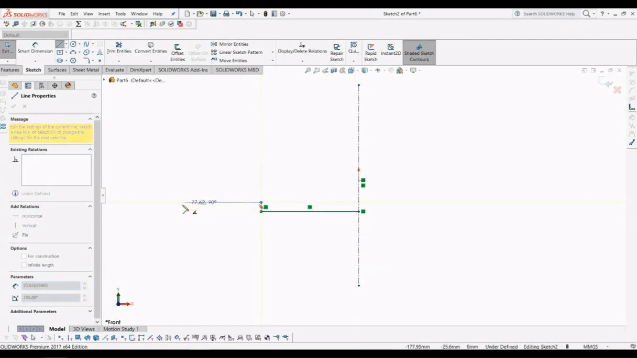Then we are going to do another line like this. Actually, we are randomly sketching something. I'll let you know. After we complete the sketch, you can see what we are actually drawing.